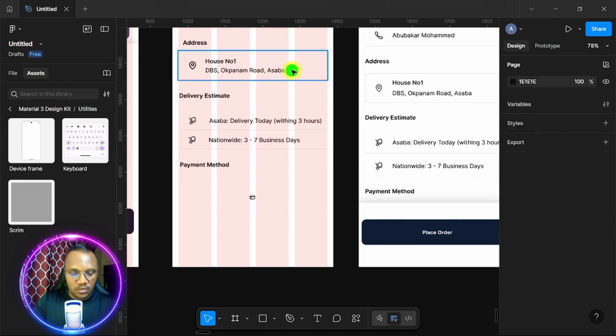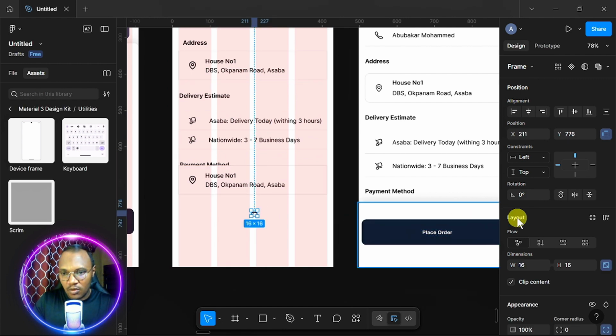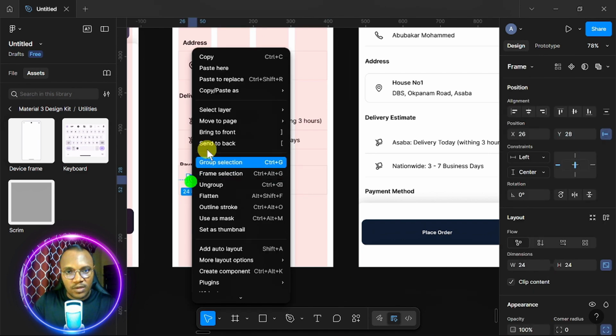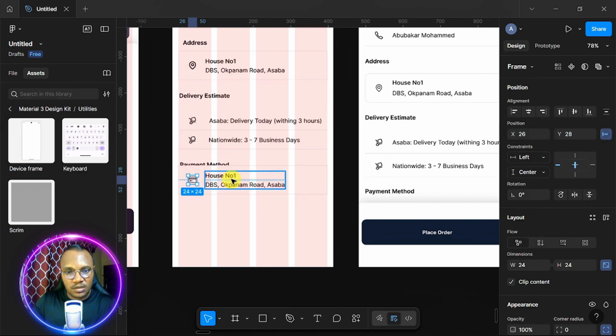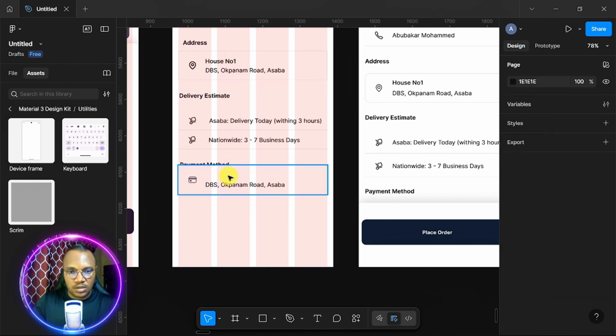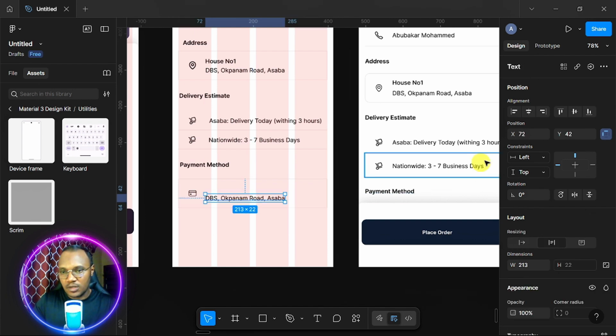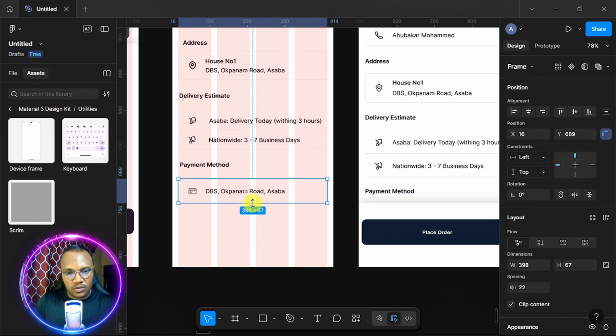Now for payment method, I'm going to copy this down here. This icon, I'm going to increase the size to 24 by 24. Remember I said that's the standard. So Control X, then replace, right click, paste to replace, then right click, group, then delete this, then move this down. So I'll center this here, I'll center this text here. I'll move this a little bit like this, let it just be button size.